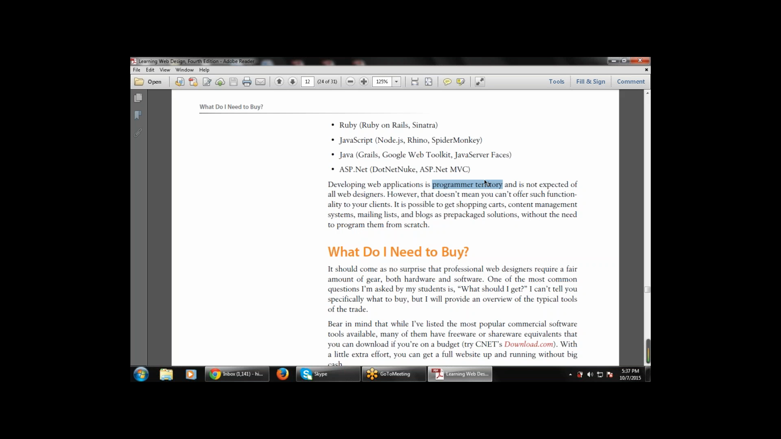However, that does not mean you cannot offer such functionality to your client. That is not the case. You can do the settings and changes, but programming is not expected of the web designer.